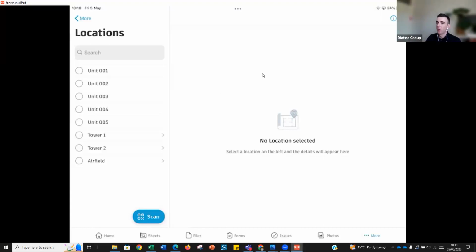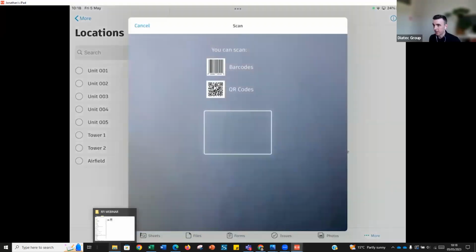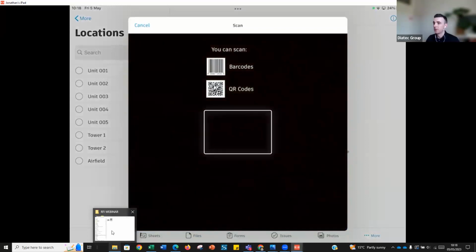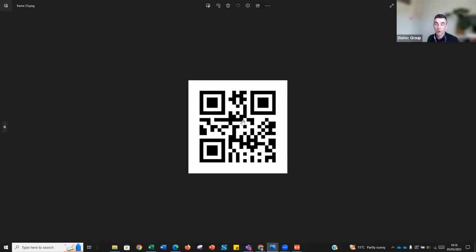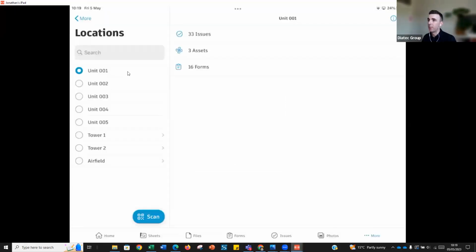So what I do on the iPad is come to the scan button down here. I'm going to press scan on the iPad now. I'm going to get up my QR code. Again, we'll assume this QR code is stuck to a wall or a door or something as part of that room. I'm going to scan that barcode. What it does then is find that location on the iPad, and it brings me to that.